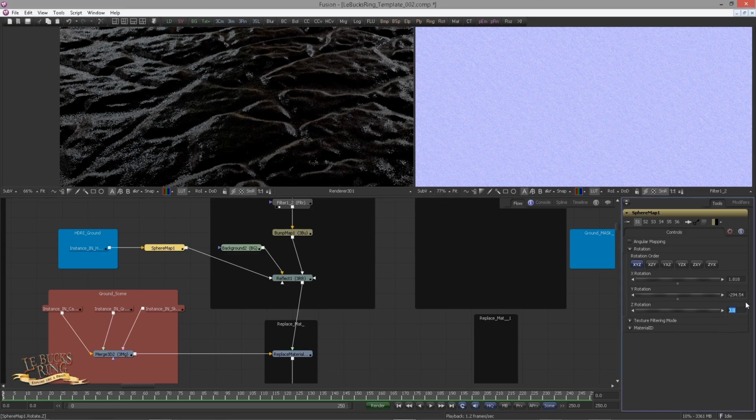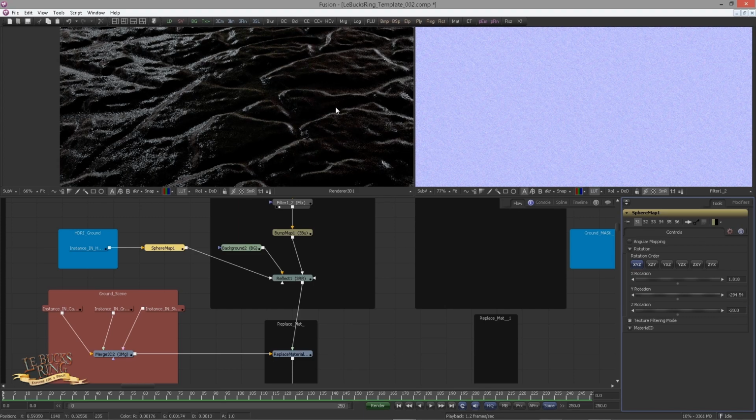And for the Z rotation, use minus 20. Now, this looks much more dramatic, so I like this. What about you? Yeah, I like it. It doesn't look too shabby. I like it too.